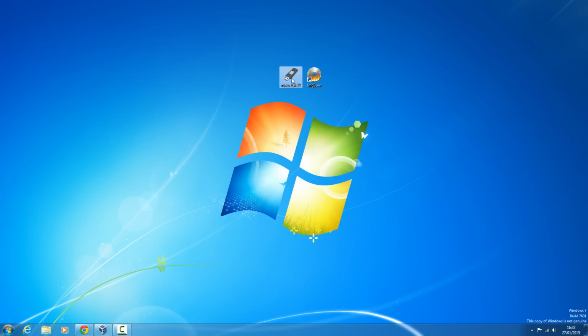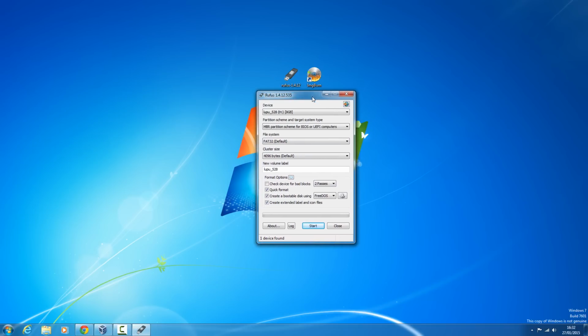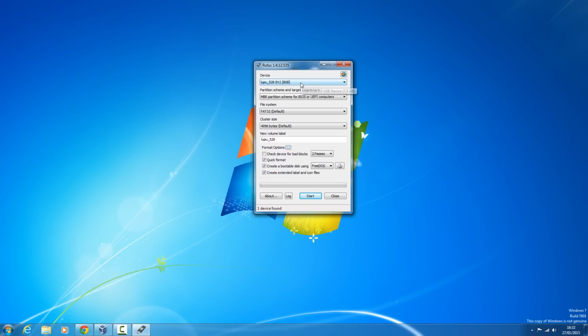To mount the ISO to a USB, you use a program like Rufus. I'll put both of these programs, ImageBurn and Rufus, in the description. With Rufus, you select the USB stick that's plugged in that you want to use. Select the file system as FAT32 because Linux does not work with NTFS. Cluster size, just set that to default. You can call the label whatever you want. But where it says create a bootable disk, you want to change FreeDOS to ISO image.